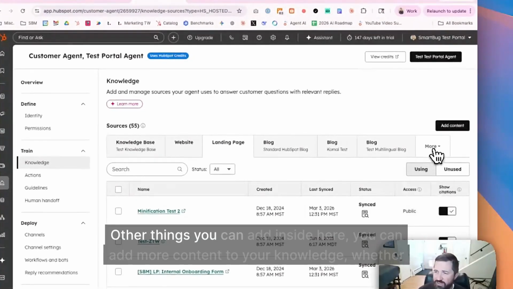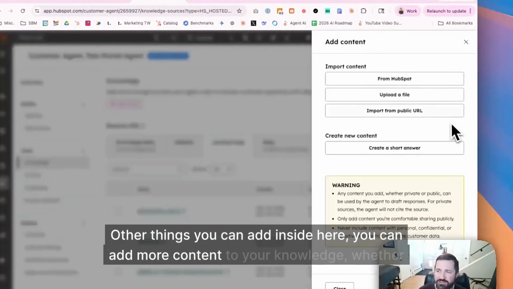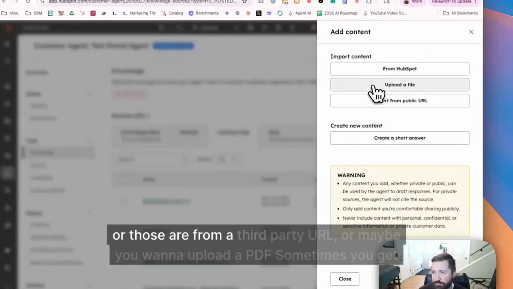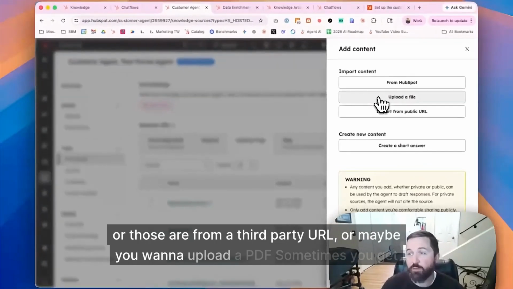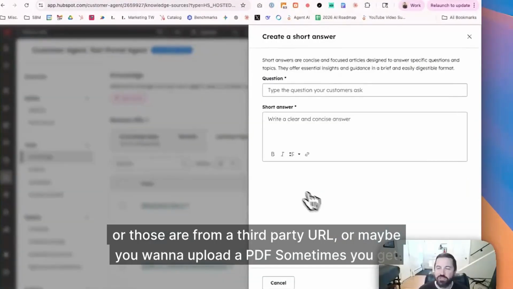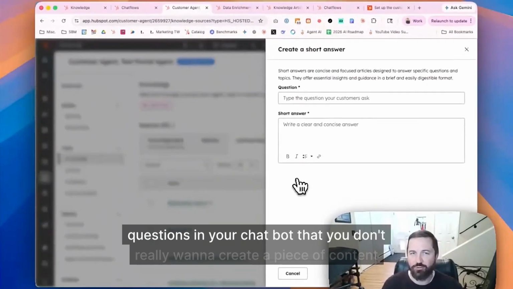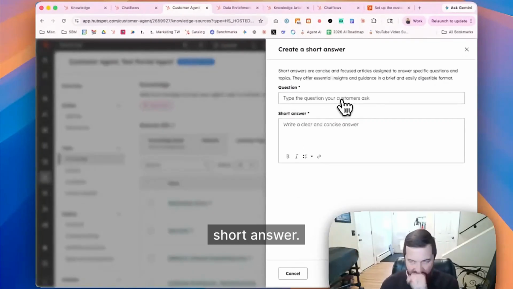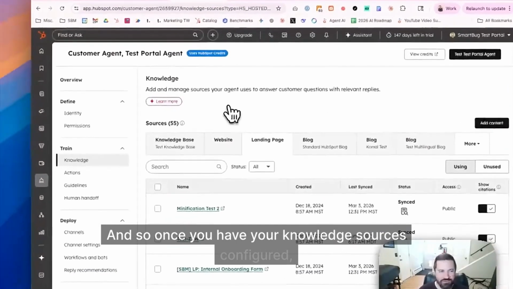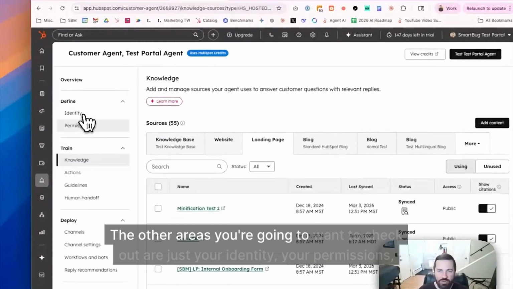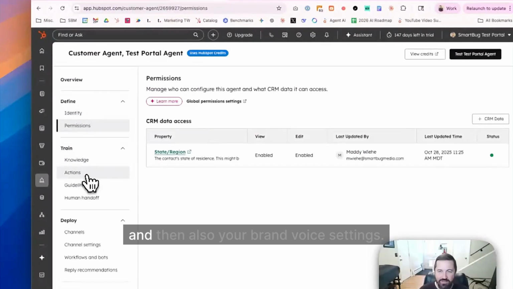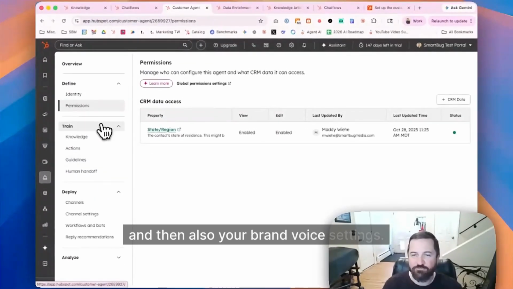Other things you can add inside here, you can add more content to your knowledge, whether those are from HubSpot or from a third-party URL, or maybe you want to upload a PDF. Sometimes you get questions in your chatbot that you don't really want to create a piece of content around, but to make sure that your chatbot is useful, you go ahead and create a short answer. And so once you have your knowledge sources configured, the other areas you're going to want to check out are your identity, permissions, and also your brand voice settings.